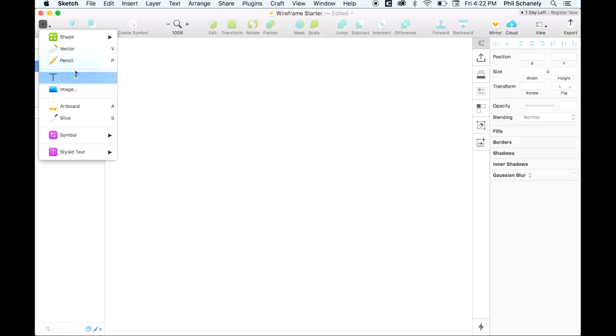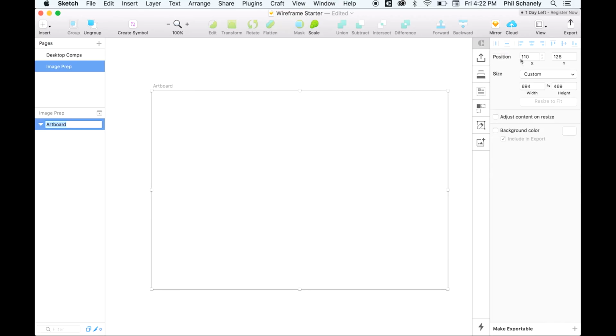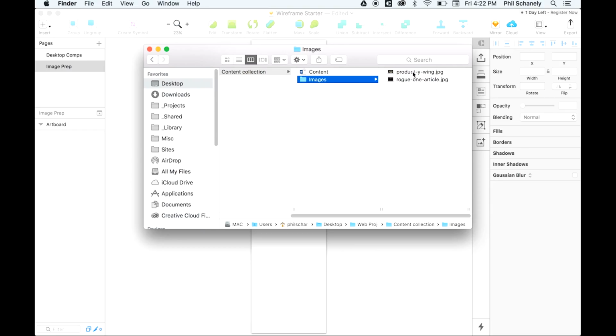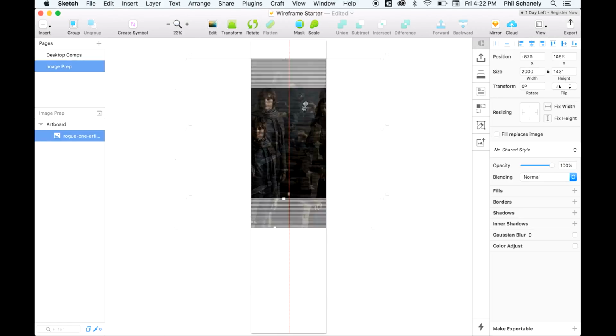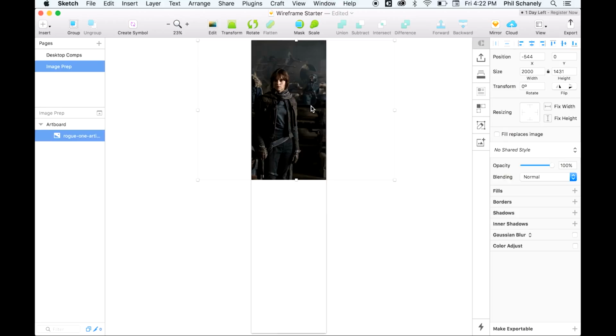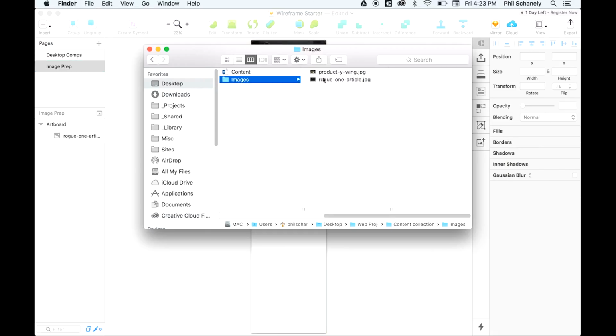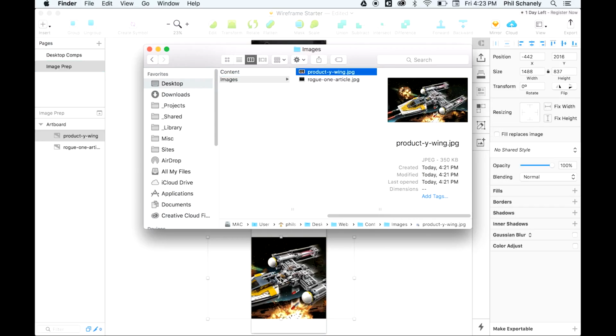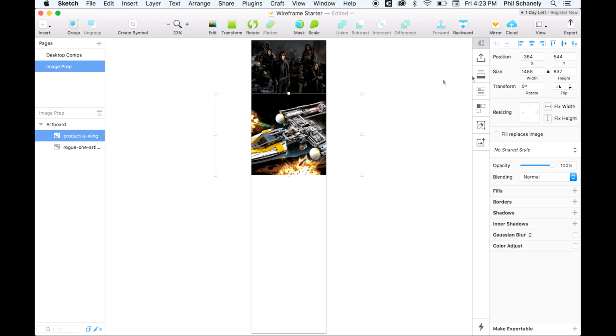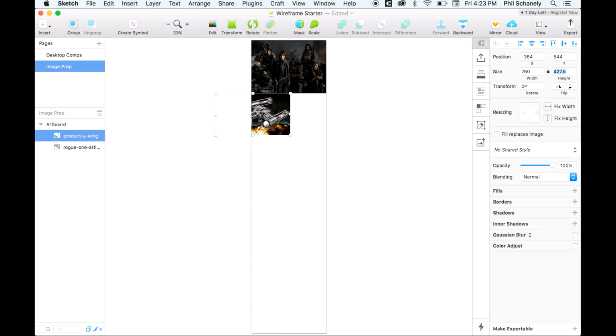Then I'll add a nice big artboard set at 700 pixels wide and 3000 pixels tall. That should give me room to add a few images. I'll drag and drop my first one in and resize it to fit in the space. I'll drag a second in below this and resize it as well. I don't mind at this point that the heights of these are a little different. Later in our process, we'll hone these more, but we're just getting the rough sizes for now.